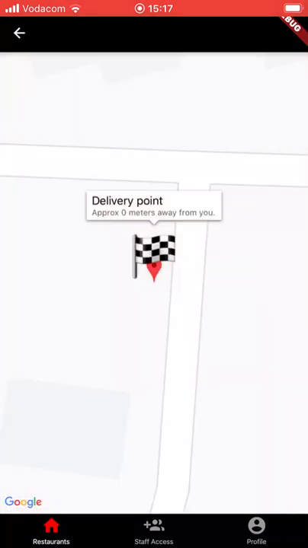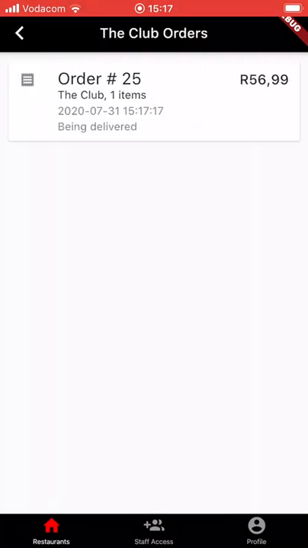This is the other reason why we need location, because we need to know where we are in relation to the delivery point. In this case, it was placed basically in the same place, so you won't see anything else. And this is how this works.